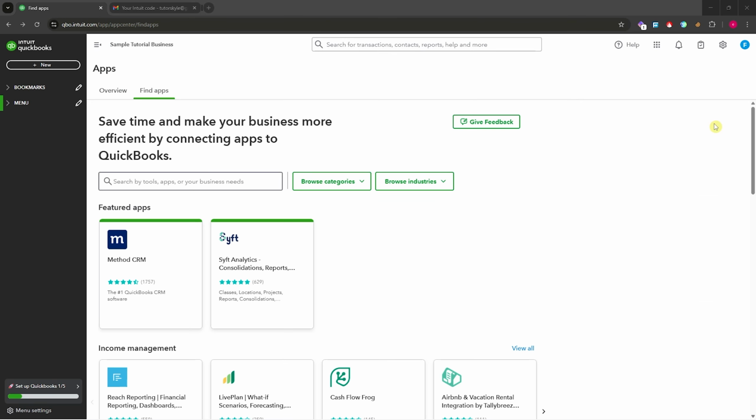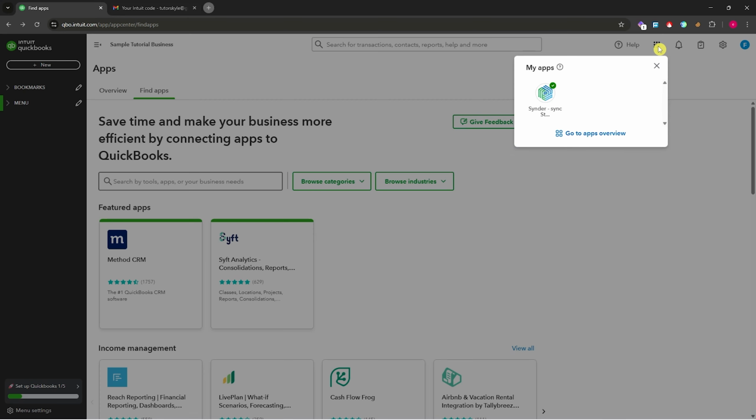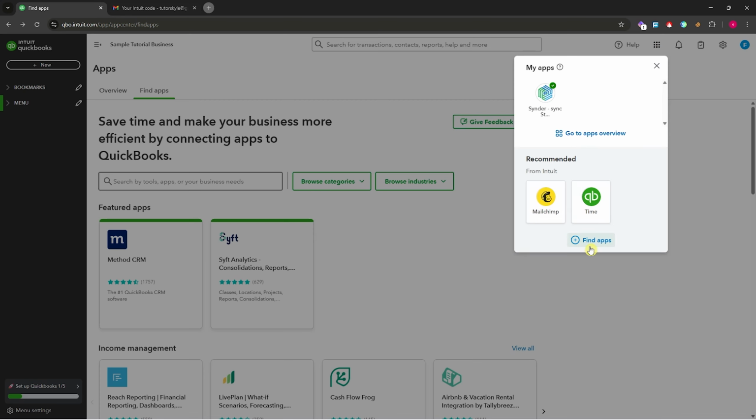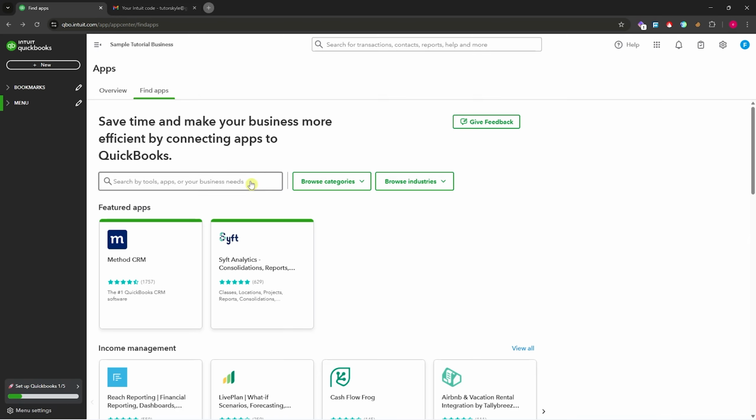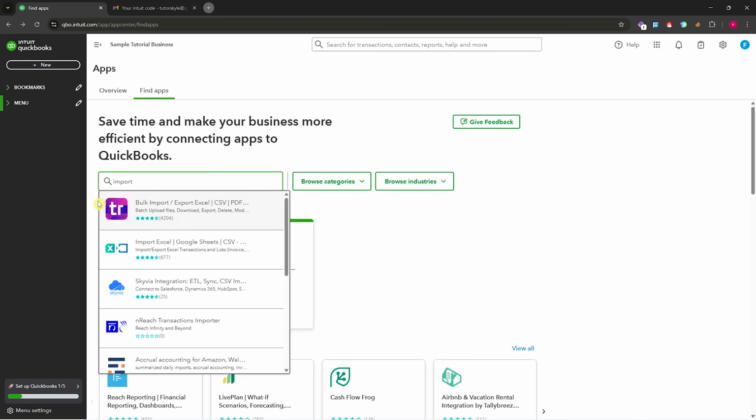Now here's another way that you can do it. First of all, you want to click here on this icon on the top right and go into the Find Apps option right here. And then you just simply want to search for an app called Import right here. So I'm just going to type in Import, and then you should have this one right here.